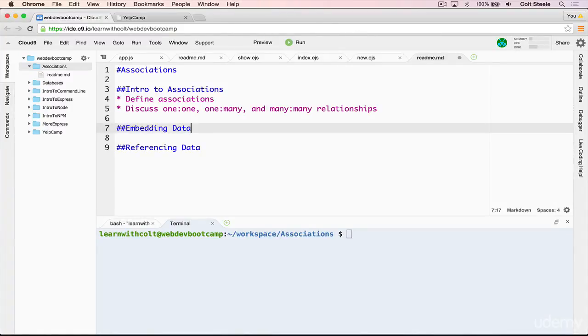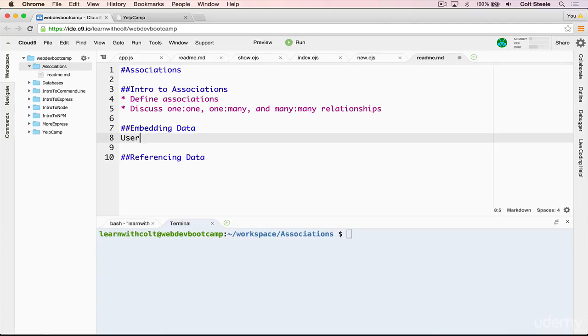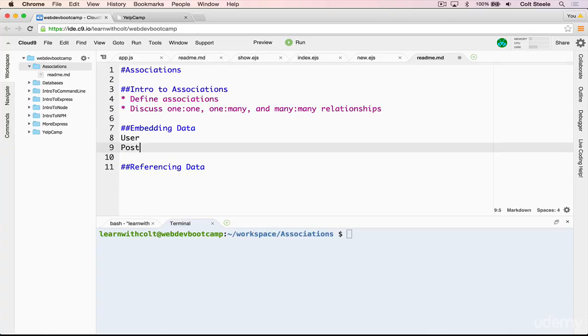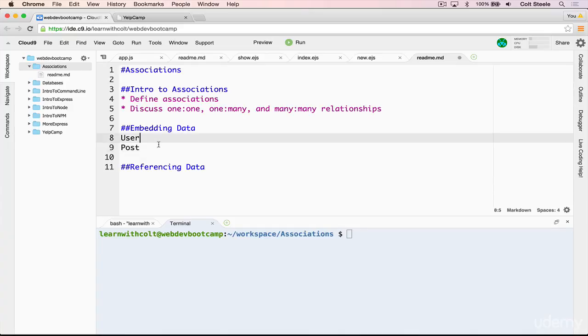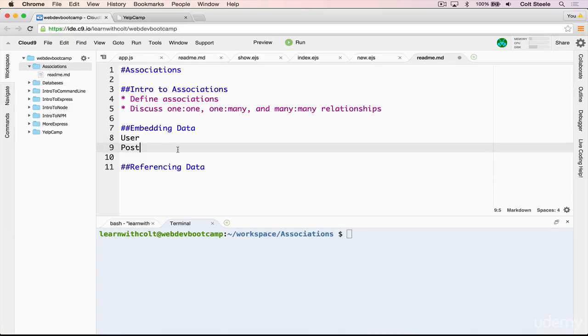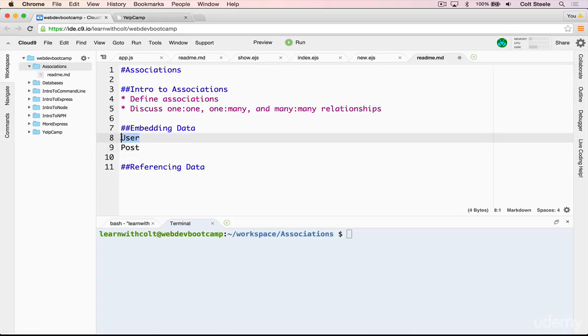Welcome back. In this video, I'm going to show you how we can set up an association, a one-to-many association between two Mongoose models by embedding data. And we're going to be working with user and post. So this will be like a Facebook or a blog app where we have a user, and a user can have many posts, but a post belongs to one user.